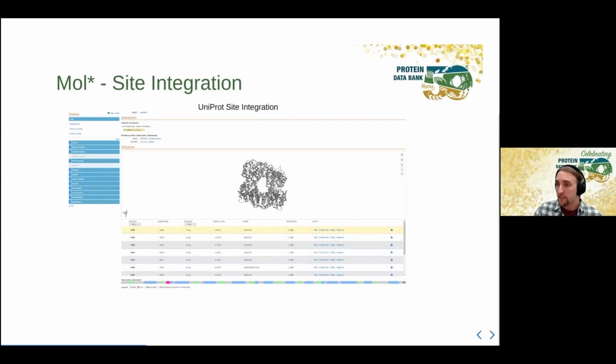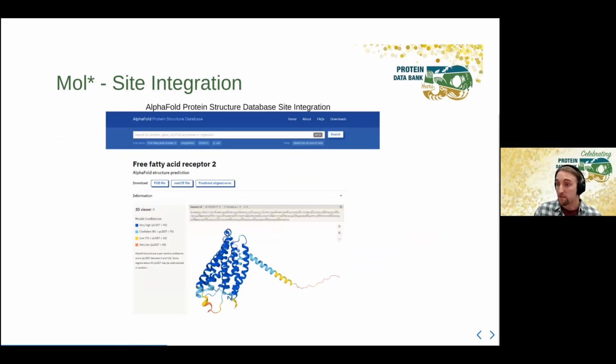Similarly, external data resources are now also starting to explore the potential of Molstar integration. One such example of this is UniProt, which now uses Molstar to provide access to every related PDB structure on their individual pages, and the AlphaFold database, which uses Molstar for the presentation of their structures with their confidence score color scheme.